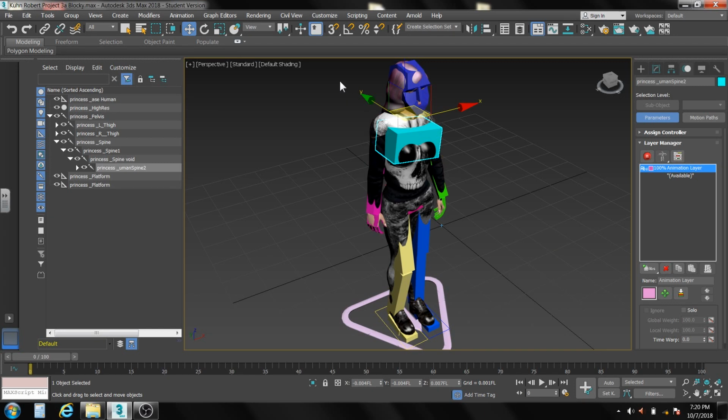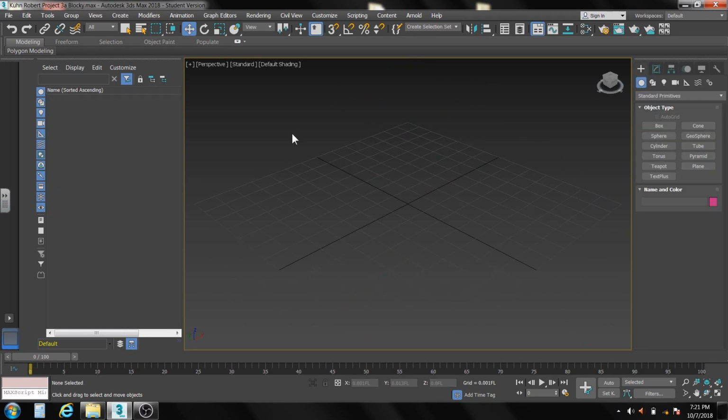Okay, well, let's get started. I'm going to go ahead and delete this character. Okay, let's build a blocky character. Let's start by opening up a brand new Max scene. So go to your desktop and open one up fresh.